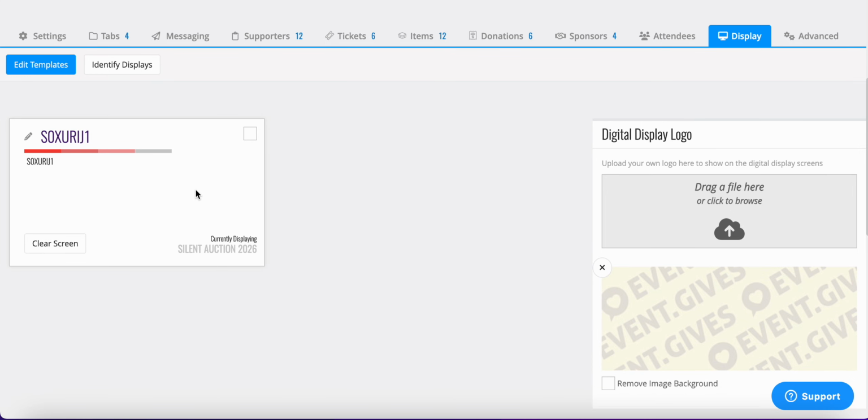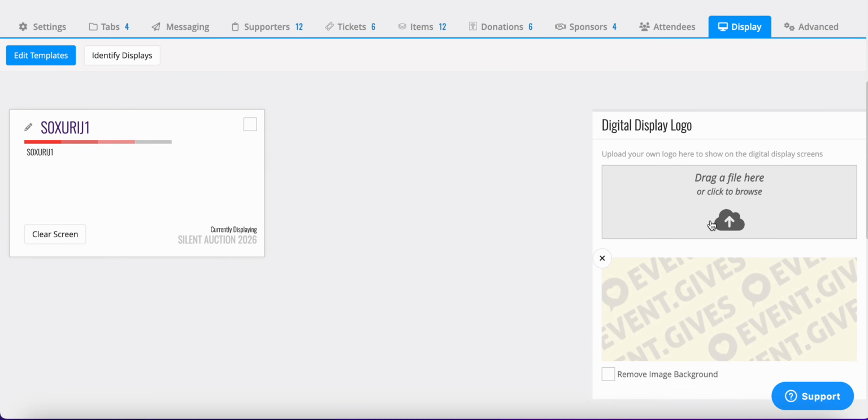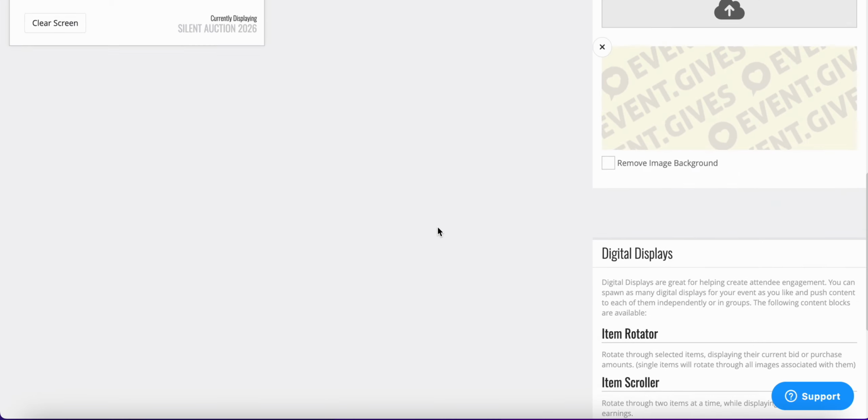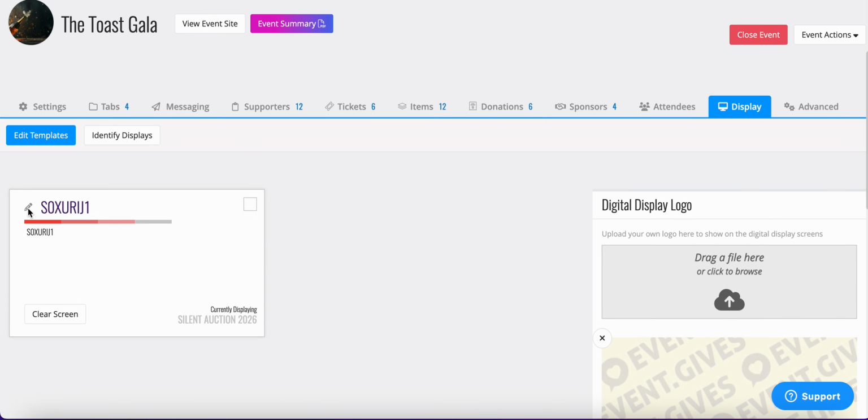Heading back over here to our display feature, a few things to note. You can upload your own logo here. And you can also change the name of this display. So maybe this is what's showing in the lobby. So we can save that. And then we can start another display and open that, and it could be a different location. So you can have multiple displays showing at the same time.